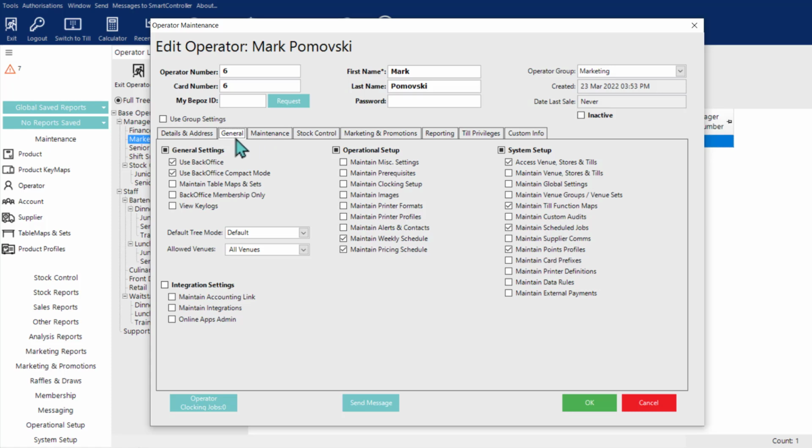So on the General tab here, we can see that Mark can use back office. By the way, he's got group settings turned off so that he's not adopting the settings of the marketing group. But he can use back office, although with compact mode enabled. Can't really do much else here, although he can maintain some schedules. He also has access to the venue stores and tills list, although he can't maintain anything within it or global settings. He can, though, maintain till function maps.